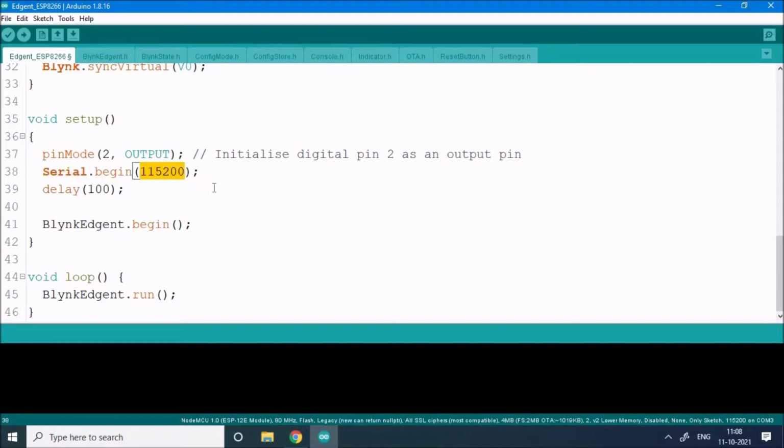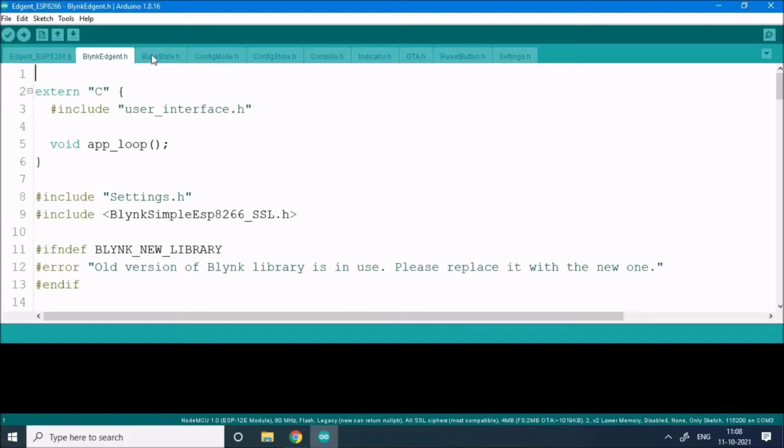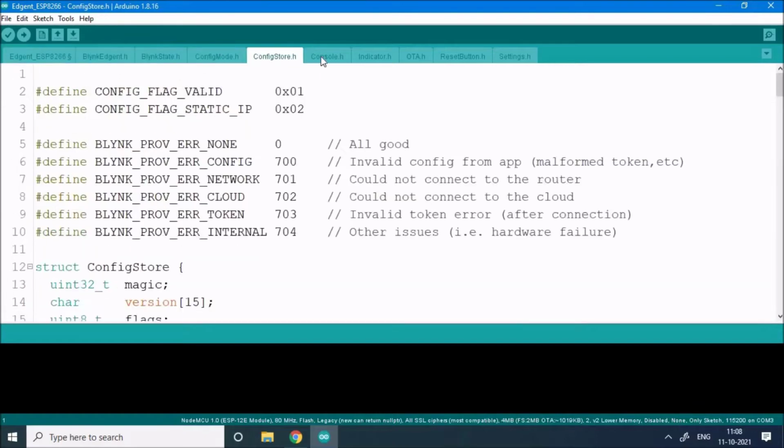Make sure we have 115200 as the baud rate, and then we have a decent amount of delay. These are all basically a standard way the Blynk Cloud Platform works. You just have to call these functions, and these functions basically use a lot of methods. You can see there are so many libraries that it creates the header files, right?